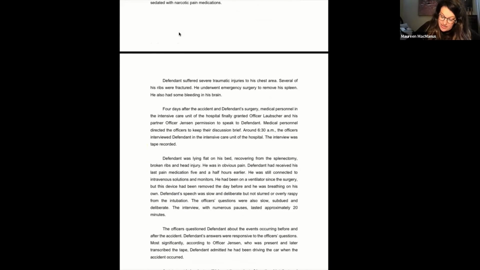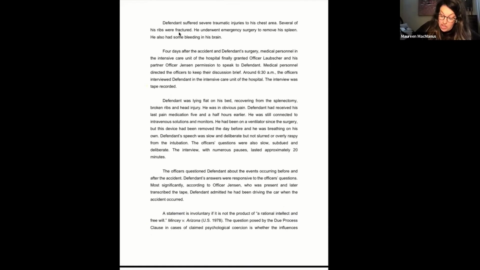All right. Defendant suffered severe traumatic injuries to his chest area. Several of his ribs were fractured. He underwent emergency surgery to remove his spleen. He also had some bleeding in his brain, so really severe injuries. 4 days after the accident and defendant's surgery, medical personnel in the ICU of the hospital finally granted Officer Laubscher and his partner, Officer Jensen, permission to speak to defendant. So this is 4 days later. Medical personnel directed the officers to keep their discussion brief, said to keep it brief.